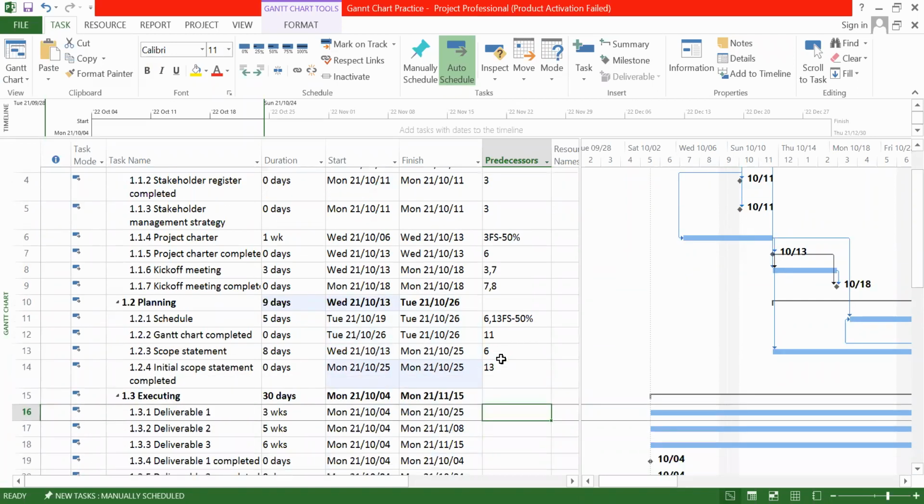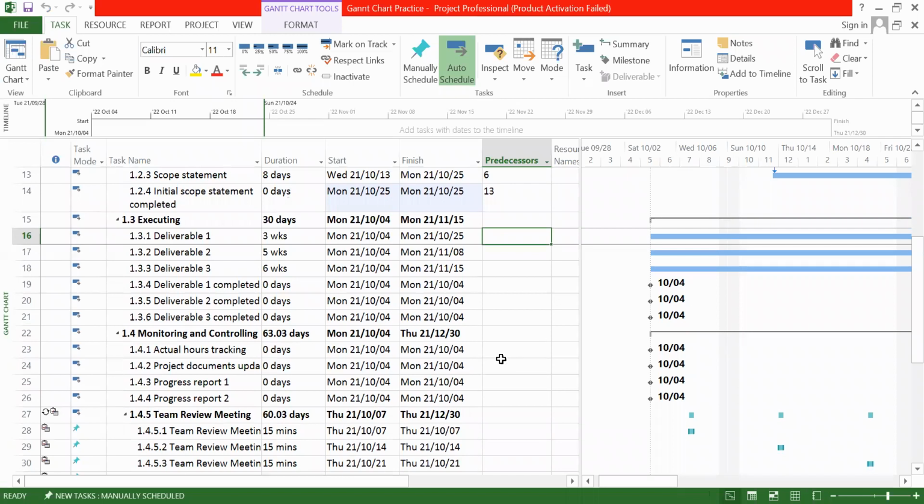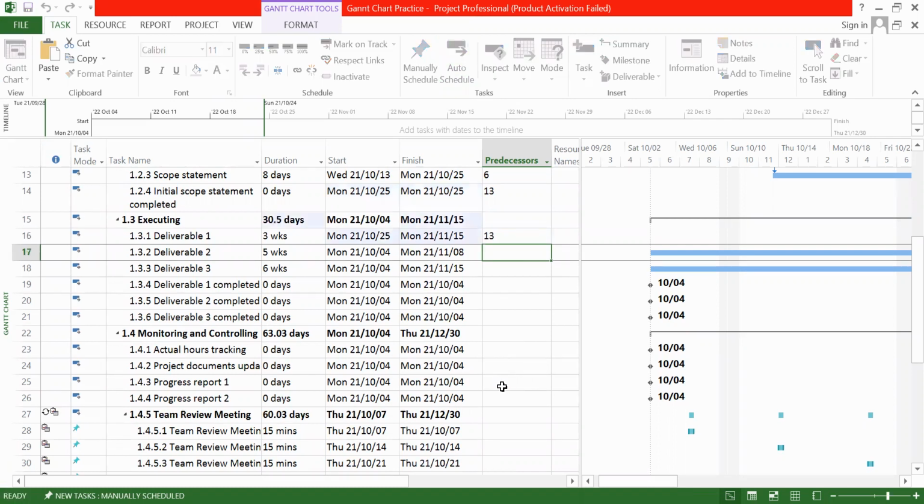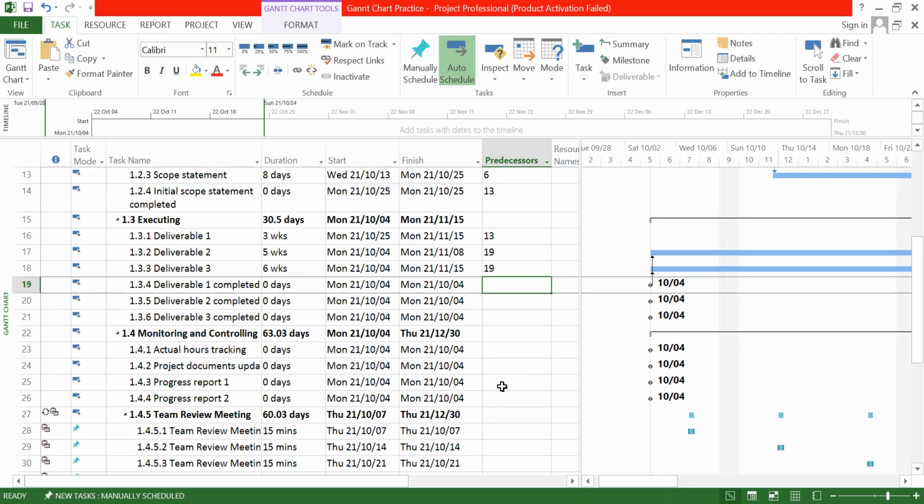And this is the main task again. Look at the deliverables. So now we have to check deliverables, which are deliverable 1, 2, 3. Deliverable 1 depends on the scope statement. Deliverable 2 depends on deliverable 1 completed. Okay. Deliverable 3 depends again on deliverable, yes, 1 completed. So this depends on these two.